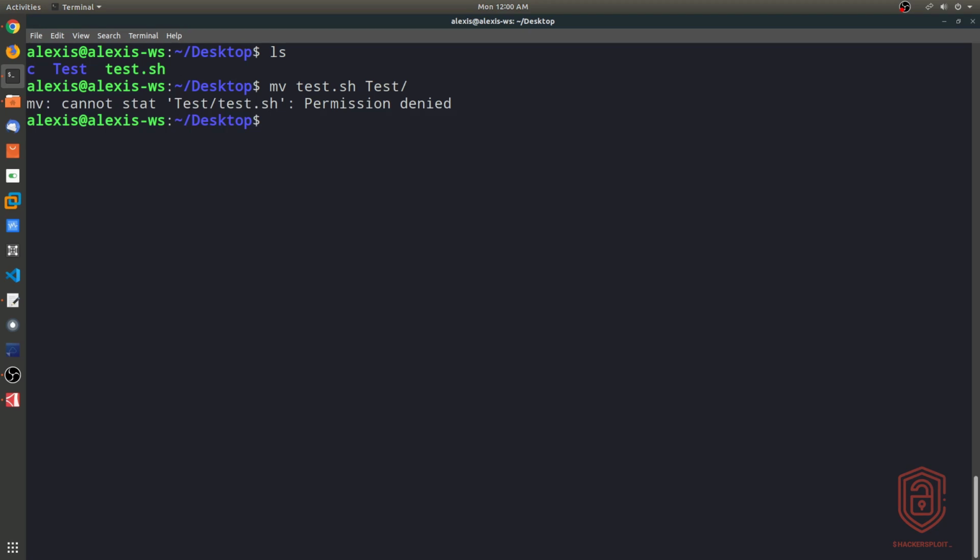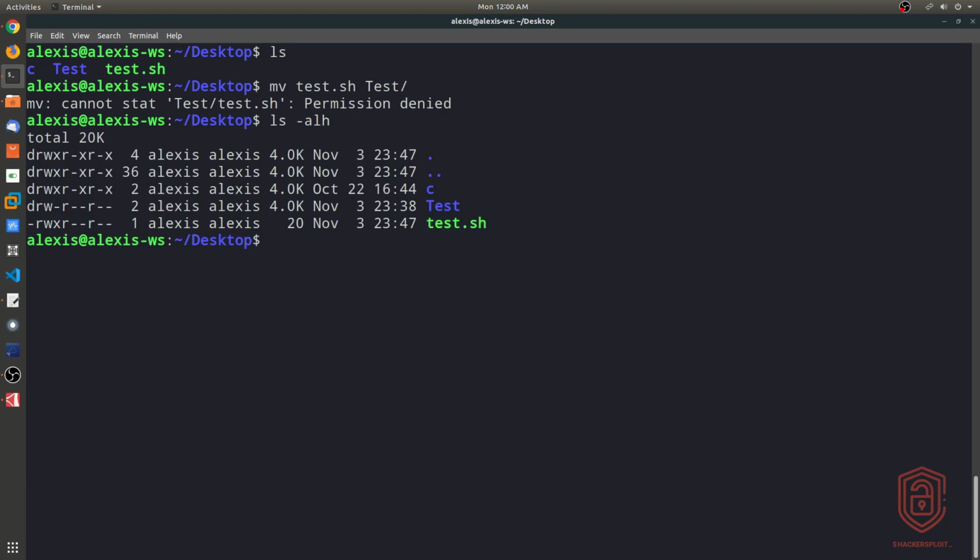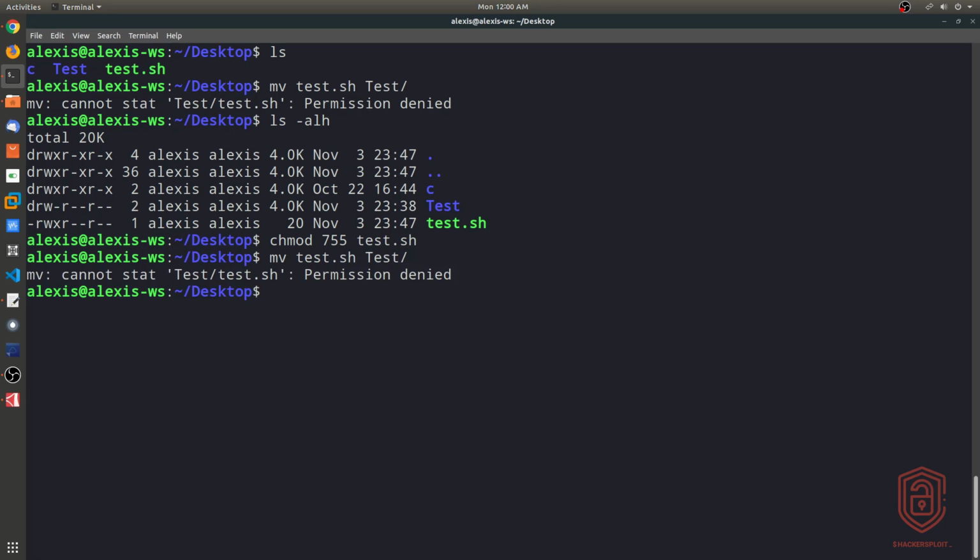And you can see it tells us that we do not have adequate permissions. If we list all the permissions here for the directory, and say, for this particular file, chmod 755 test.sh, and now we say move test.sh into the test directory, and we hit enter, that is telling us that we cannot move it. That's primarily because of the permissions for the directory. So we can say chmod 755 test, and we hit enter, and then we can say move test.sh into the test folder here, and we hit enter, and now we can move it.